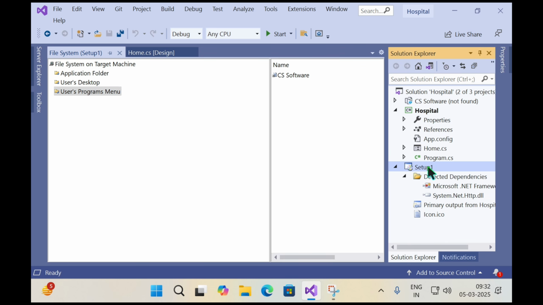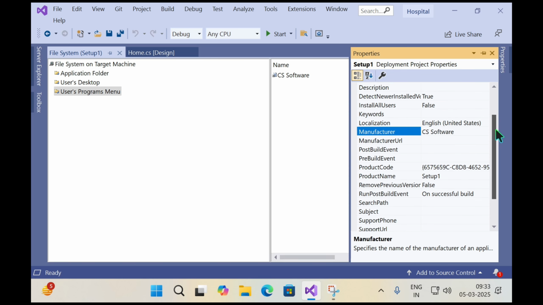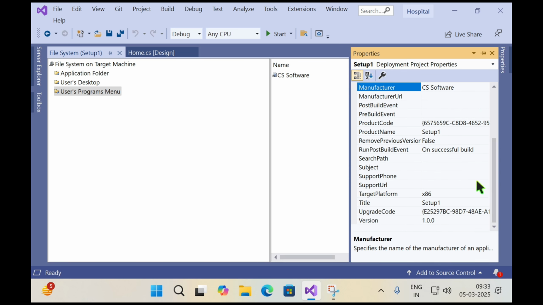Click on the setup and type F4. You can give the company name or author name. I will give here CS software. In the same way, I will give the manufacturer as CS software. Provide the details according to your company detail, and in the version you can give the version of your software.